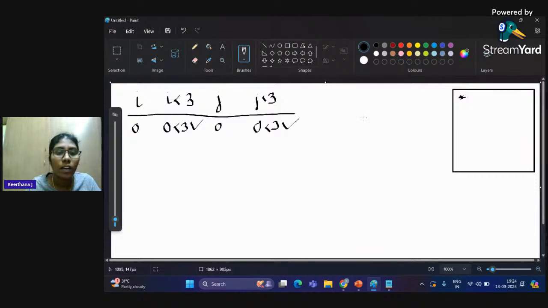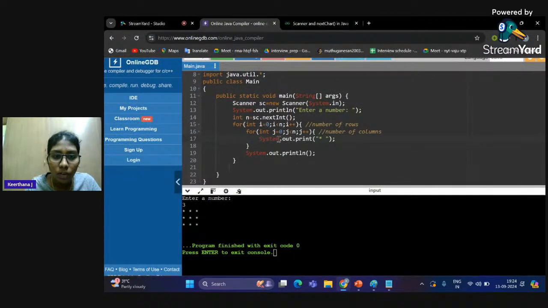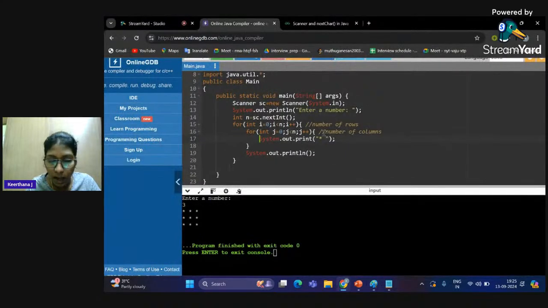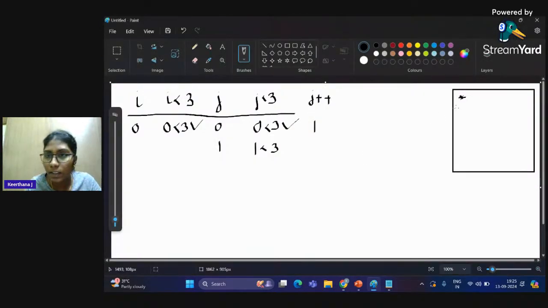Again, now j value will be incremented. j plus plus. Now j value will be 0 plus plus, so 1. So j's current value is 1. So 1 is less than 3, right? Again, the star will be getting printed. As we have given a space after the star, we are getting this space.